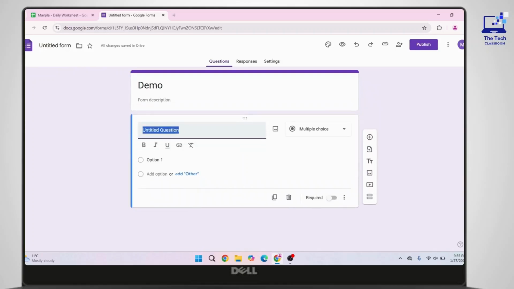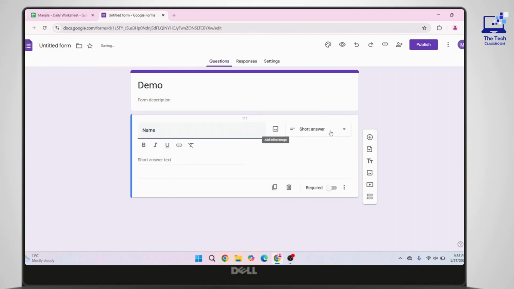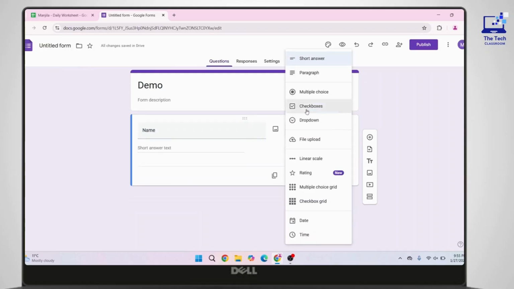Here tap on untitled question and then type in your question. Next to that field, there is this drop down provided right here. Here you will have various options to choose from. You can either choose short answer, paragraph, multiple choice, checkboxes, or the drop down. So according to your preferences or according to the type of answer that you expect, you can choose one from here. So for this question, I will choose the short answer.